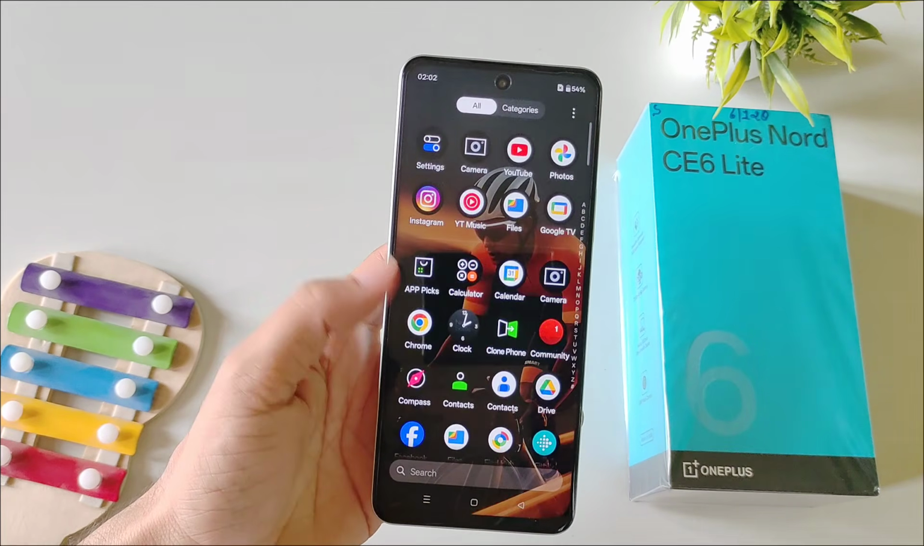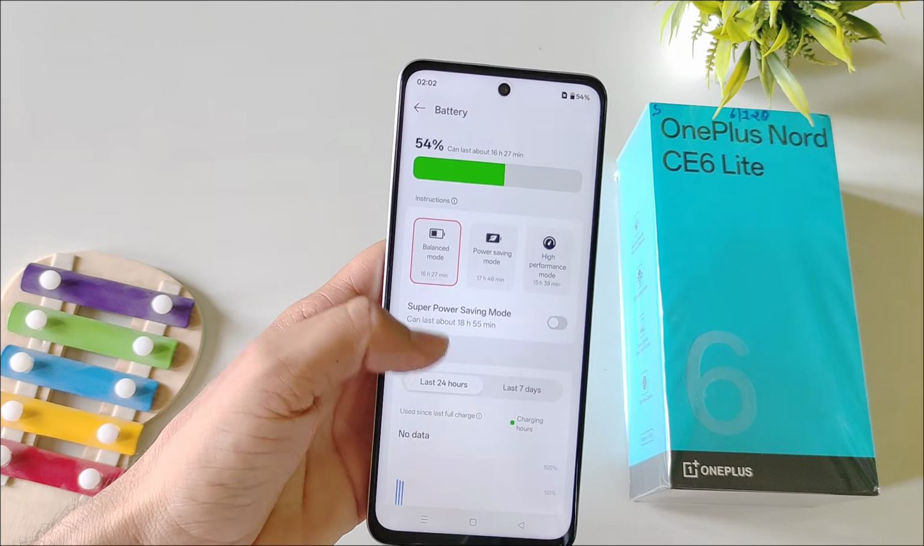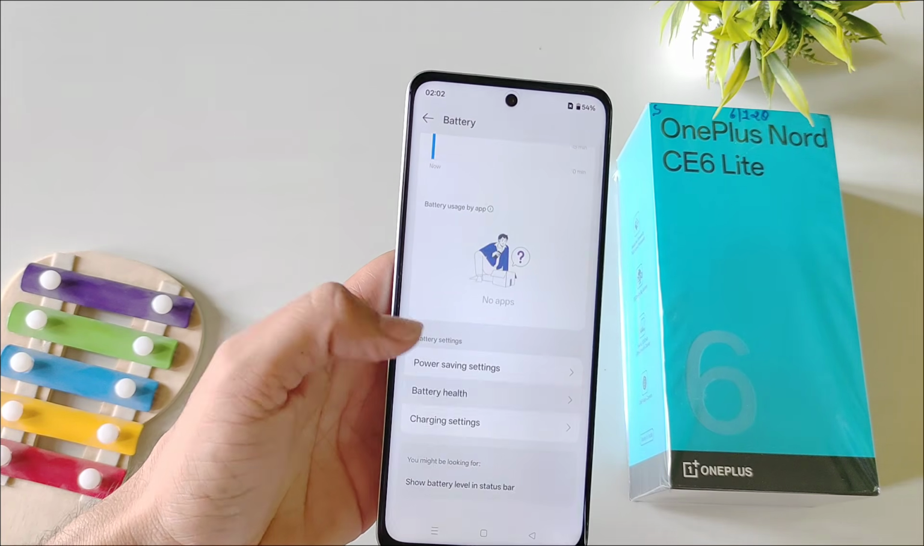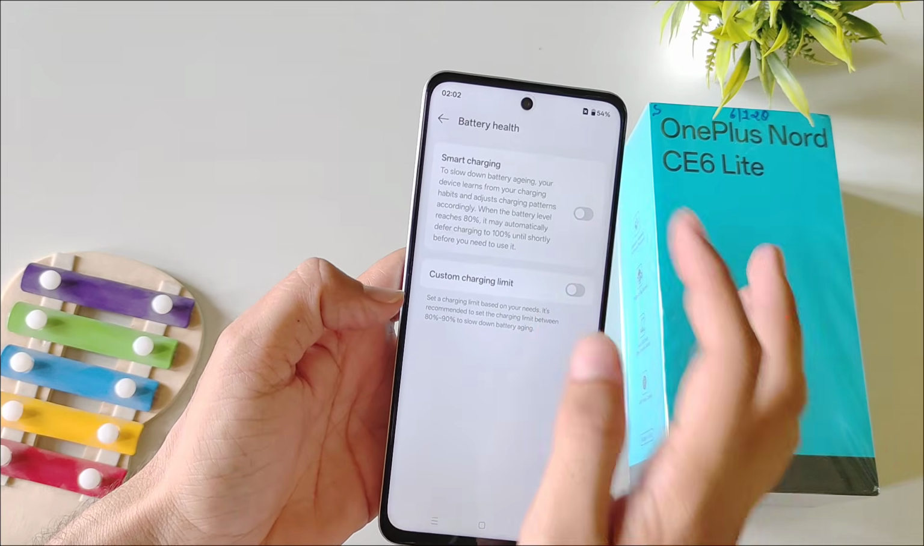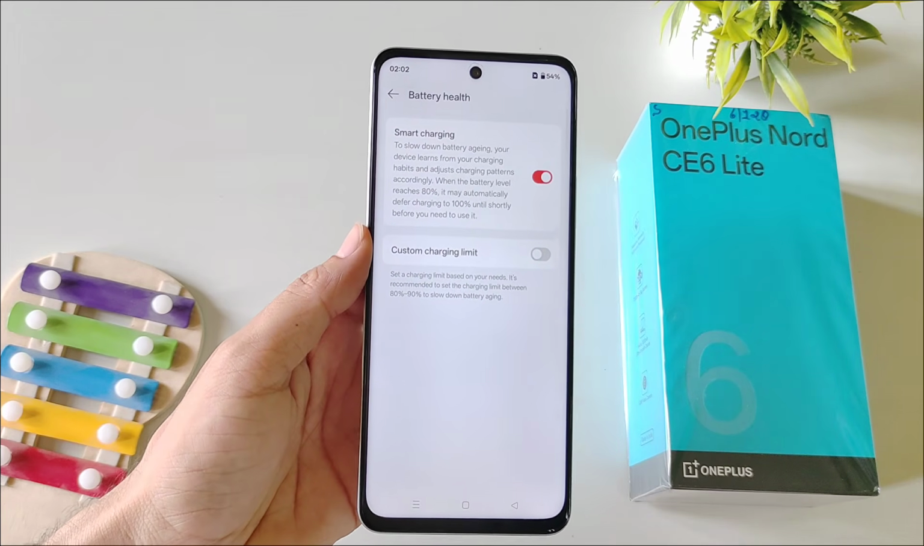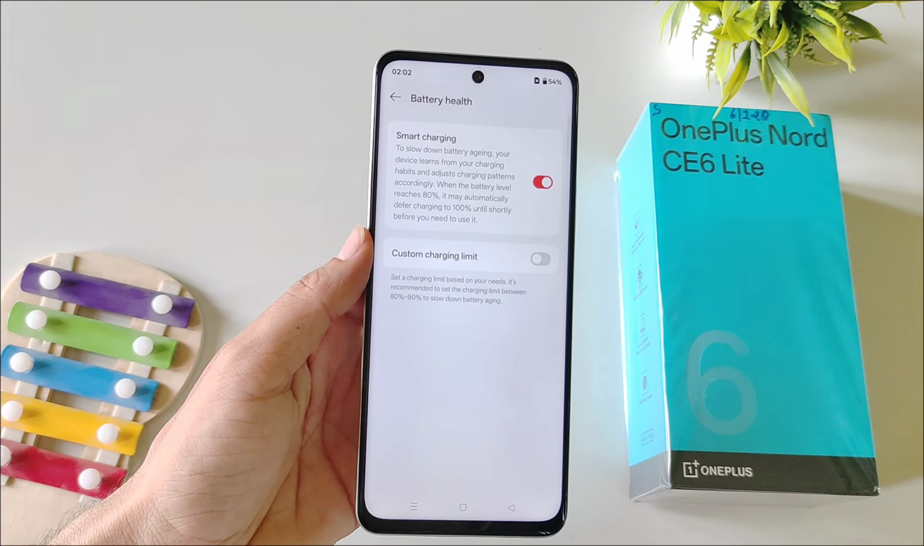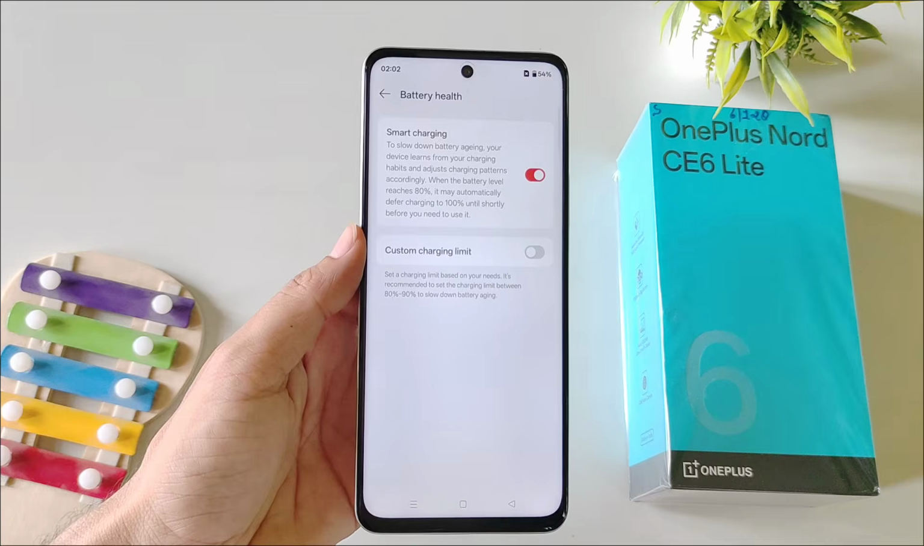If you want to increase the life of your phone's battery, then open your settings, select battery, scroll down and then select battery health. From here, enable this smart charging. It will charge your phone up to 80% at normal speed and then take a little bit of extra time to charge your phone fully.